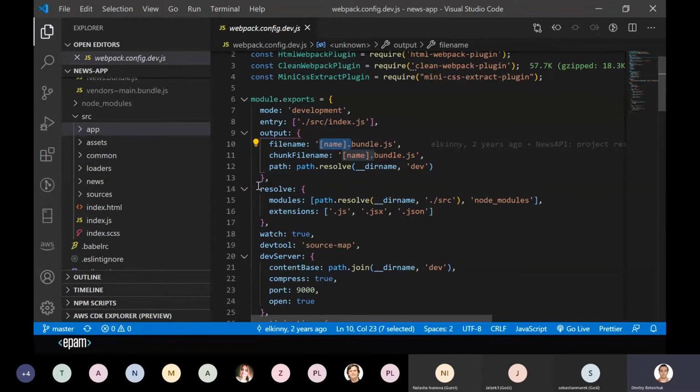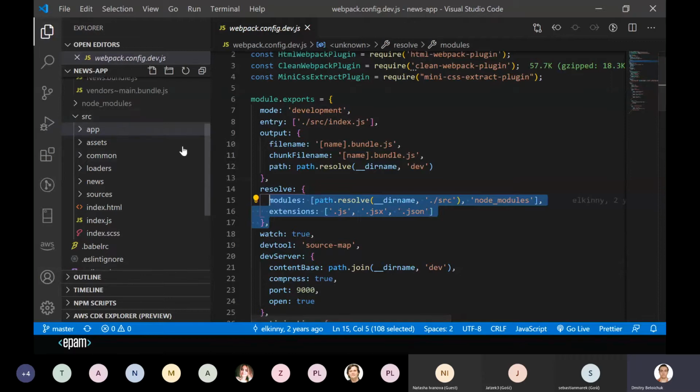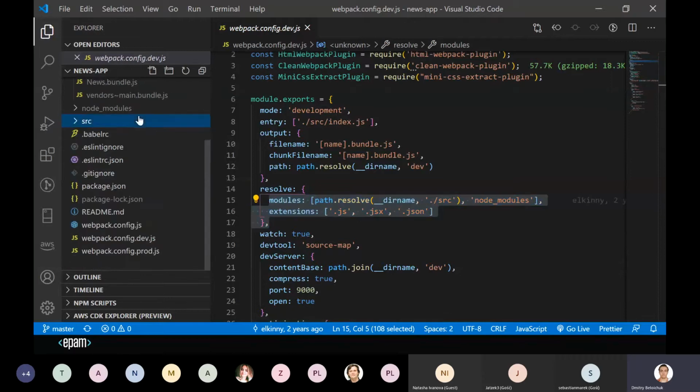The resolve is another field that we can configure. It will look into specific folders. For example, if we need to point Webpack to our node modules so that Webpack can actually go get the node modules in the end build, it will do so by the resolve statement.